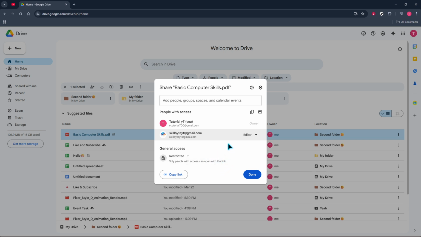Take a moment to carefully review these sections so you understand exactly who can see the file and what they can do. That's all you need to verify access on Google Drive.